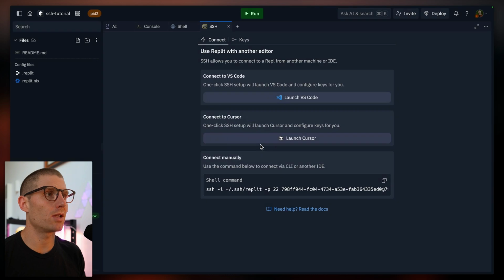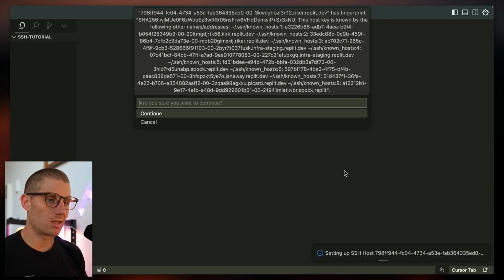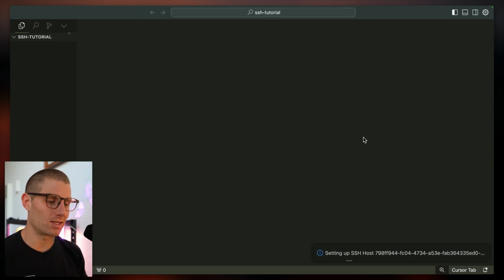And we're going to hit Open, and you're going to see in Cursor some warnings, some messages, like this looks a little scary, but really it's just saying, hey, replit.dev is reaching out and it has this fingerprint. These are the hosts and URLs things are coming from. We configured all this. We initiated this connection. There's nothing to worry about. We're going to click continue.